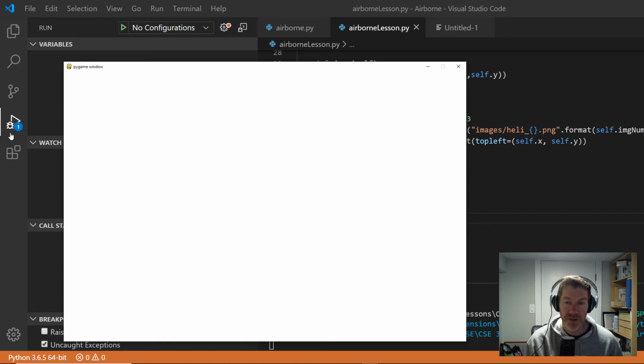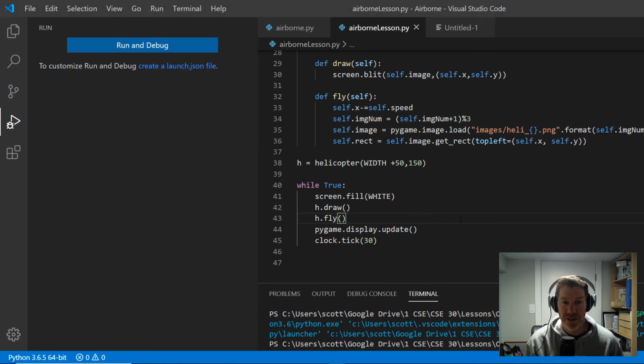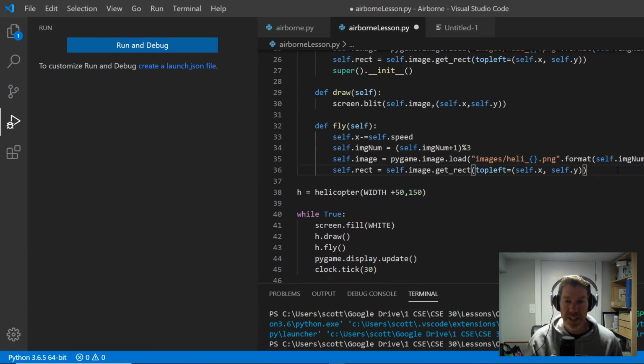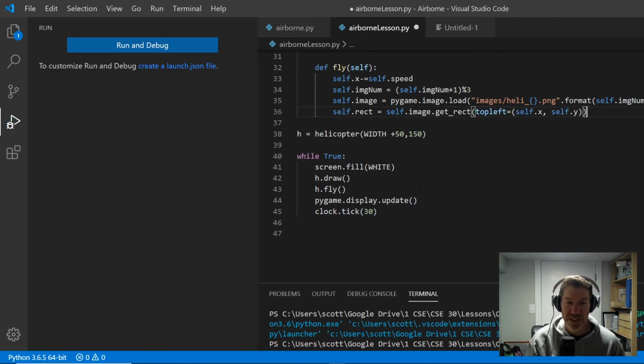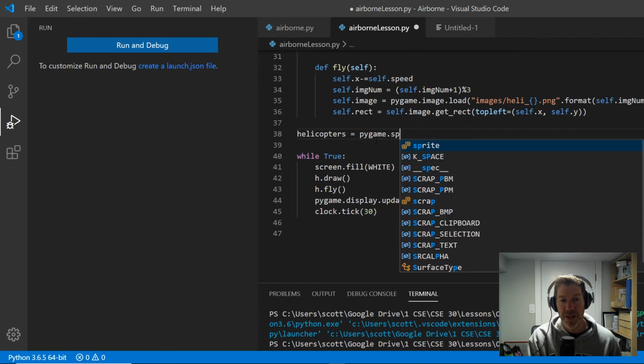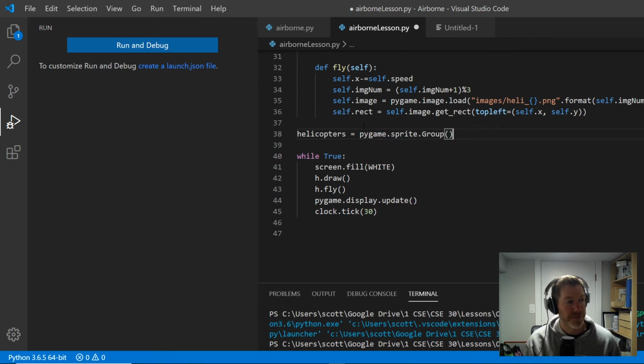Once, of course, he goes through, we're not going to be able to see it again unless we tell it to do something. So in our fly method, what we can also do is tell it to flip back around. But actually, I'm going to be doing this in my while loop because we don't want just a single helicopter. That would be silly. Instead, I'm going to make a helicopter group. Okay, and so instead of just helicopter, I'm going to make helicopters equal to pygame.sprite.group. All right.